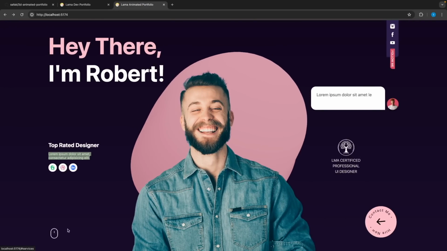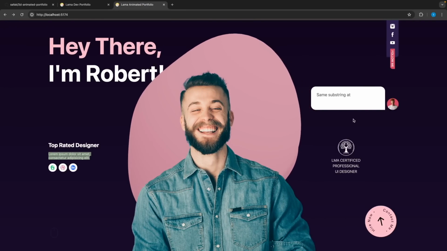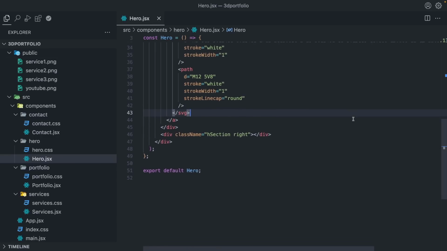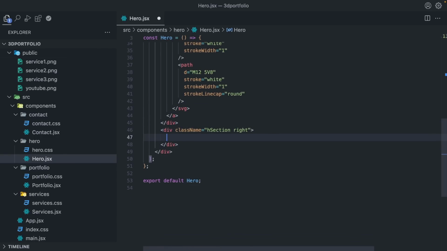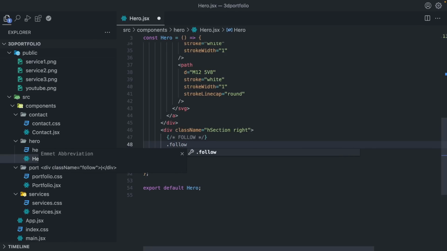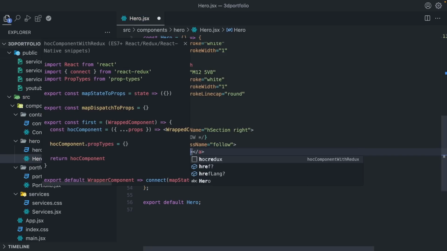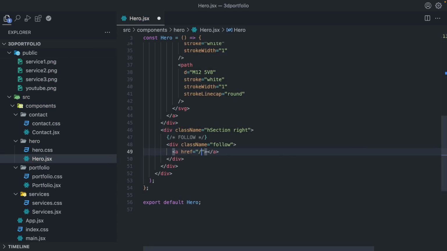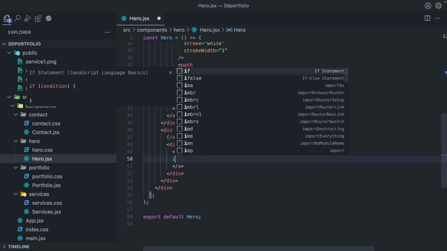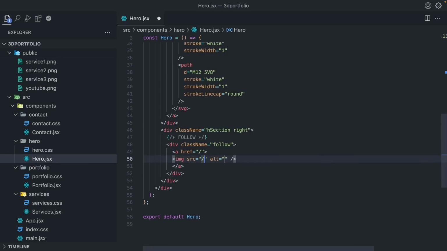And after that, for the right side, we are gonna have 4 sections. The first one will be follow component. Let's say follow. Inside, we are gonna add our social media accounts. So let's say anchor tag. You can write here your account link. I'm just gonna leave it empty. And inside, I'll create an image and use here our images.